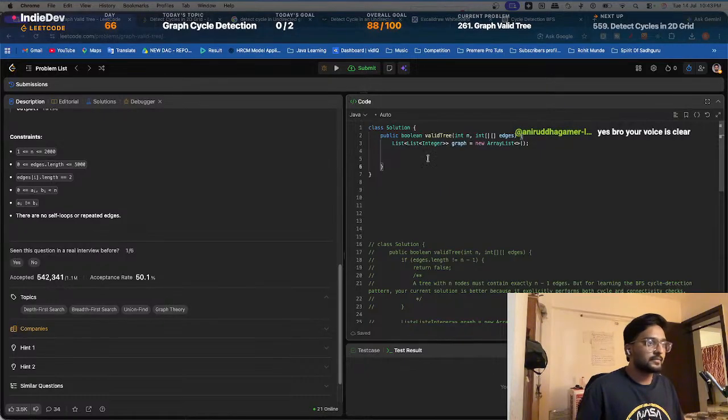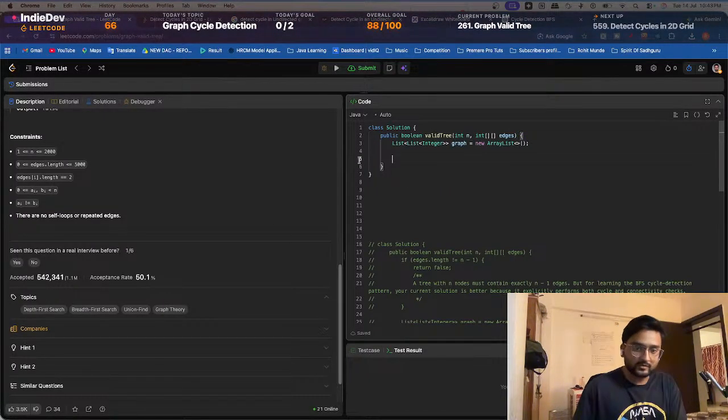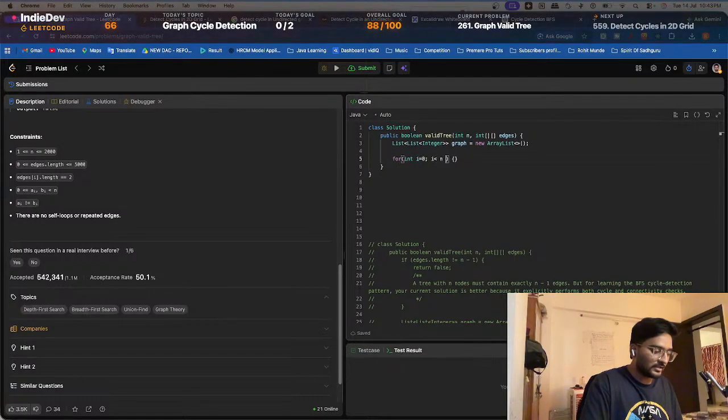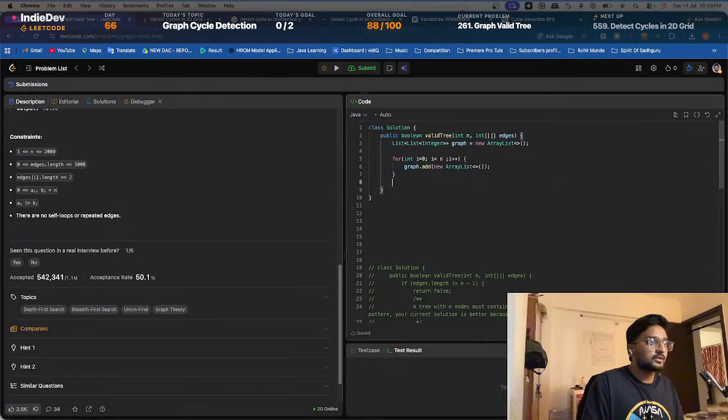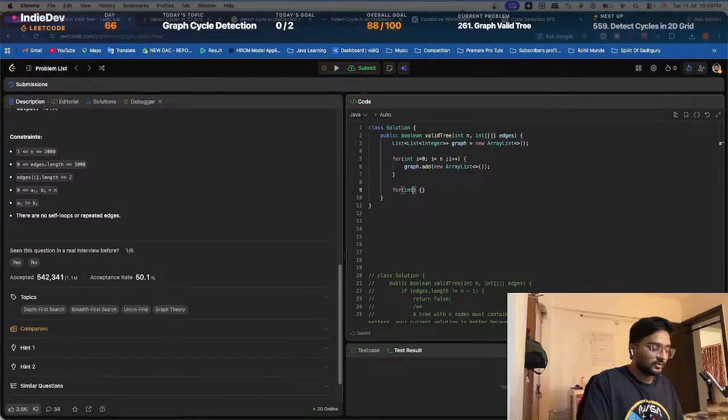Then create the empty list, empty adjacency list, because there is nothing in here. So I'll write a for loop, int i is equal to 0, i less than n, i plus plus. And in this one I'll add an empty array list to each position in the graph array list. Okay, this is done.